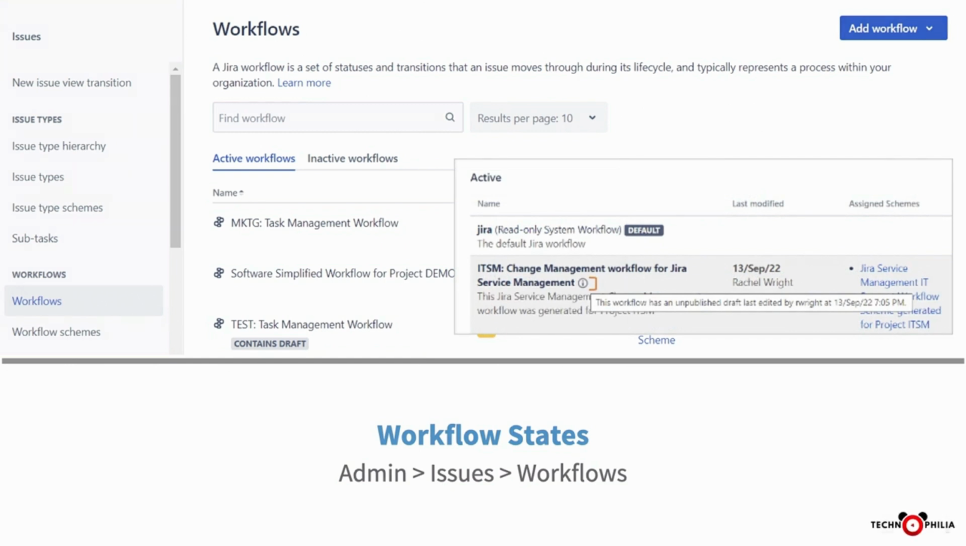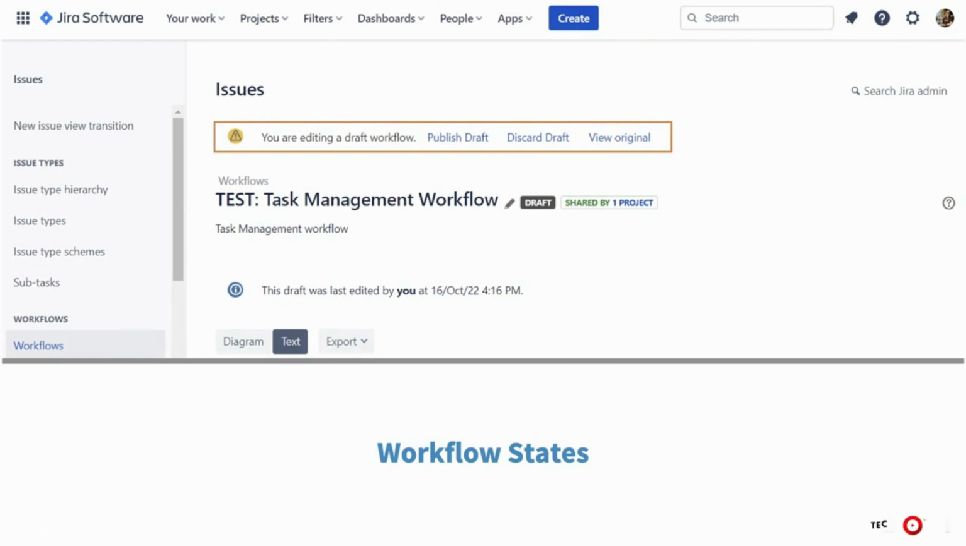This screenshot shows I'm editing a draft of an active workflow. There are some draft editing limitations to be aware of. First, you can edit a workflow's description, but not its name. The workaround is to copy the workflow and rename the copy.